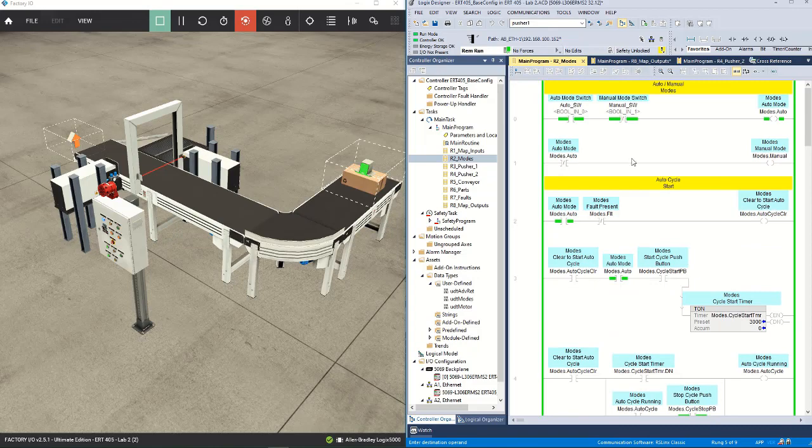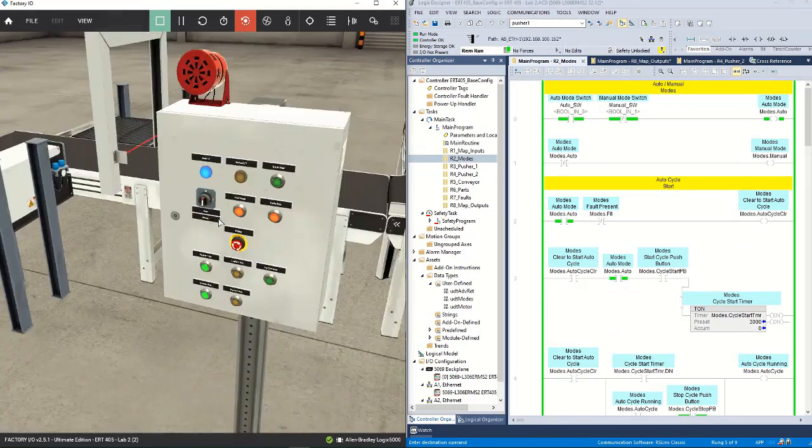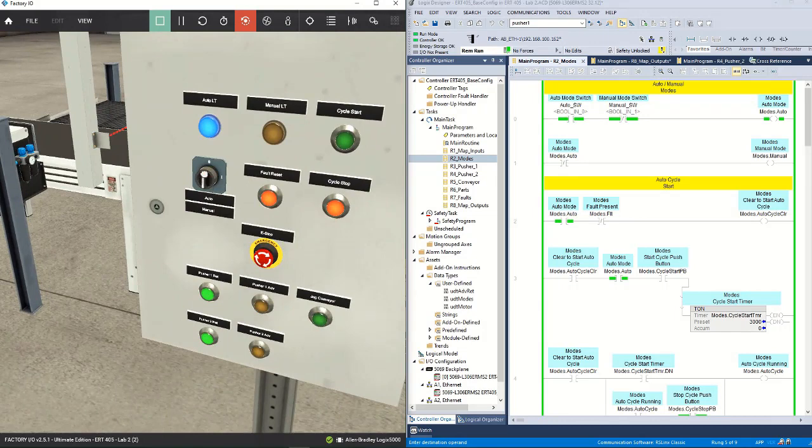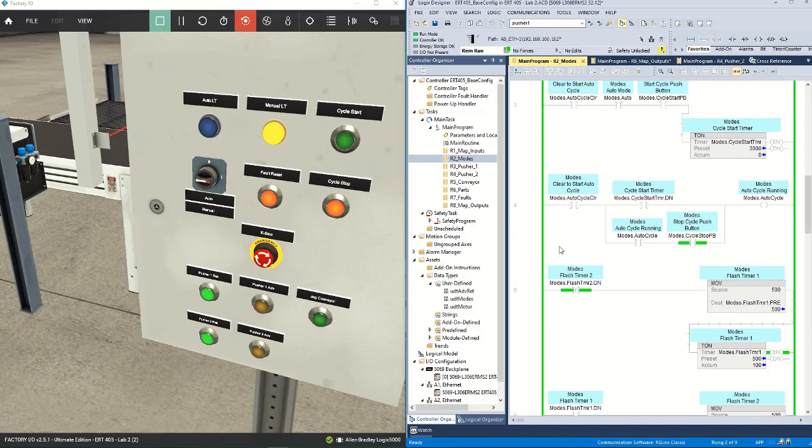Let's try our mode logic. So right now we are in auto mode. That should put us in manual mode, and you can see the lights changing. That's manual. That's auto. So right now we are in manual mode. We should be able to move things in manual right now.